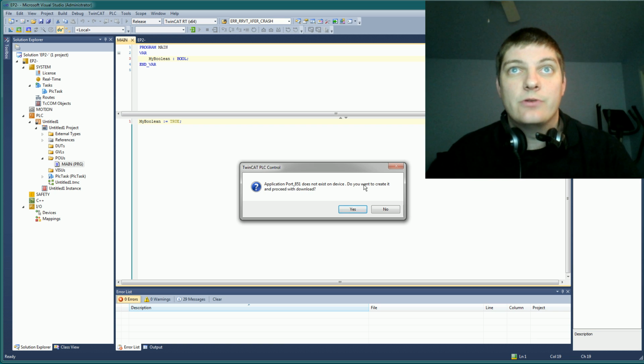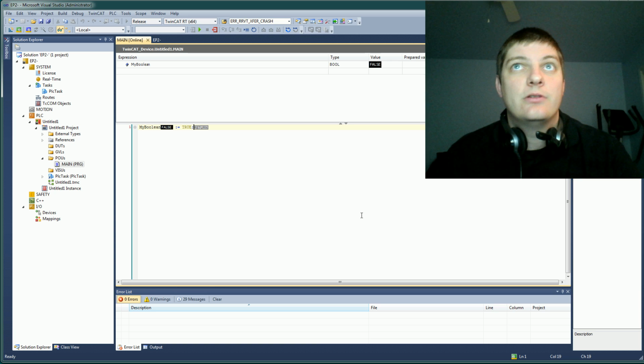So do I want to proceed with download? Yes. We'll go ahead and do that, and then I've got my run option up here. Start the PLC. Oh my god, it ran. So that's pretty cool. I can log out.